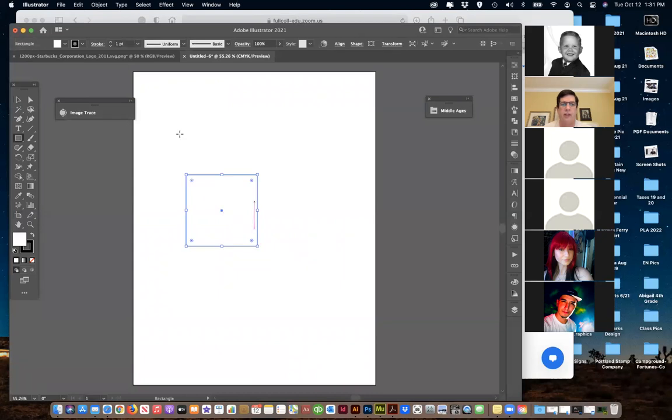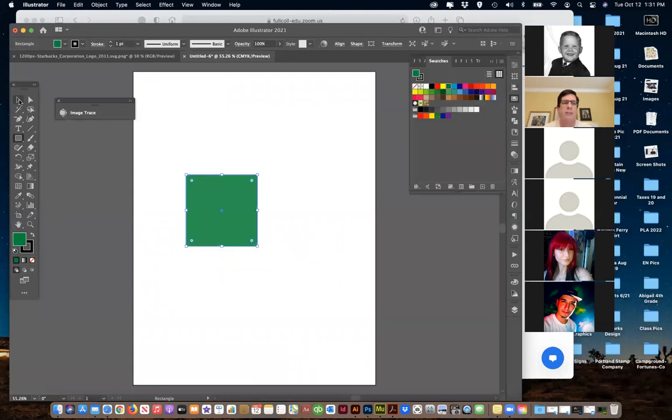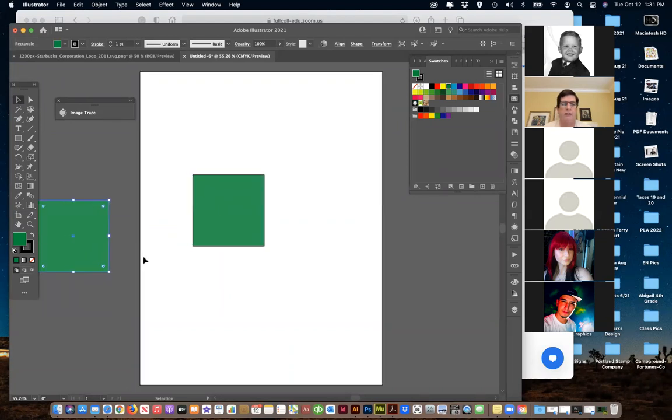So I'm going to just quickly, we've got a shape there, and I'm just holding the option key and duplicating it. We have a shape over here.